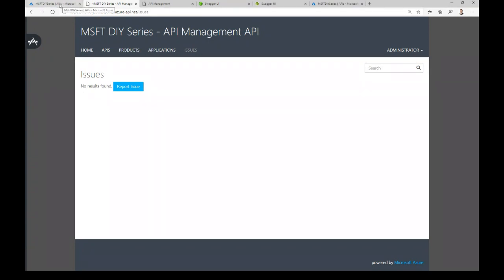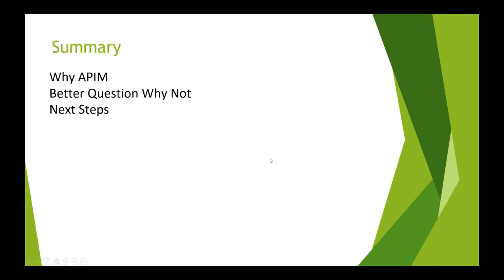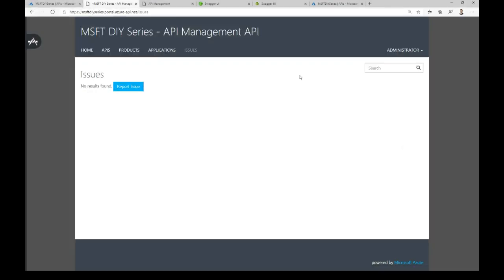So if we go back now, let's go back to the slides real quick. That's the developer portal. Any questions on the developer portal? None that I can see in particular. Okay. I want to do one little demo here that wasn't included.